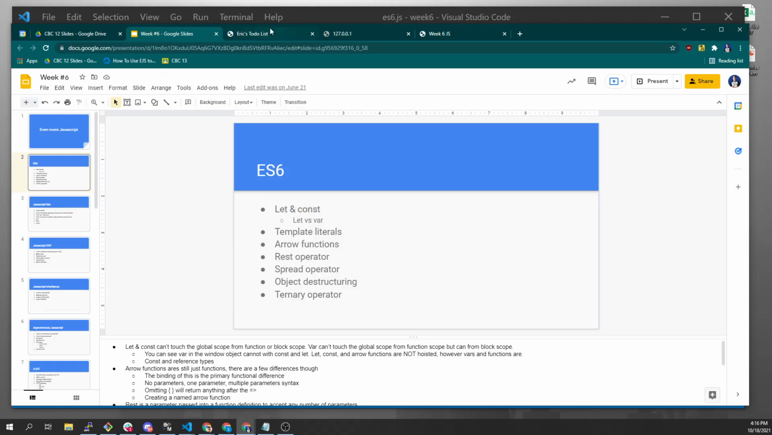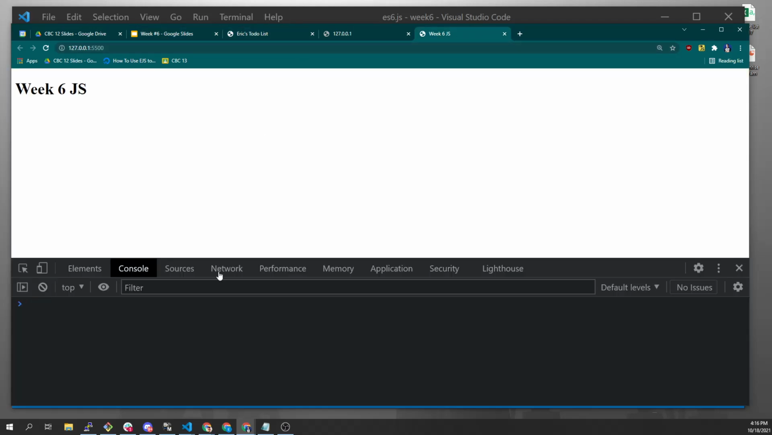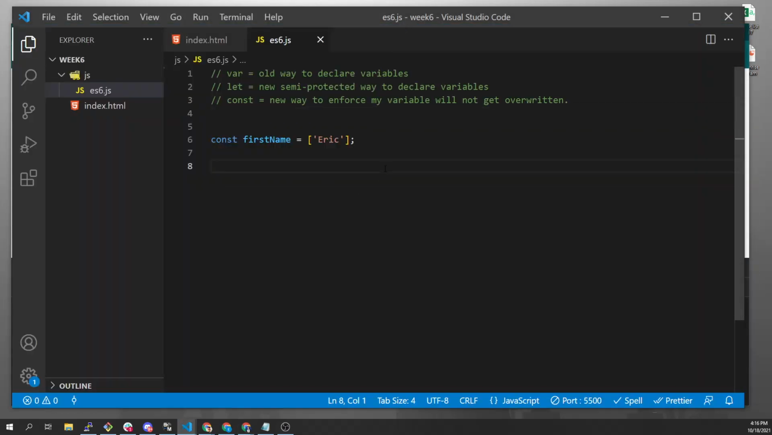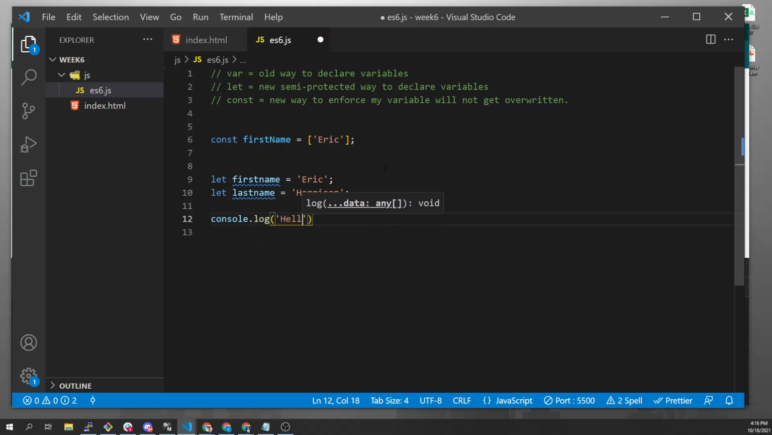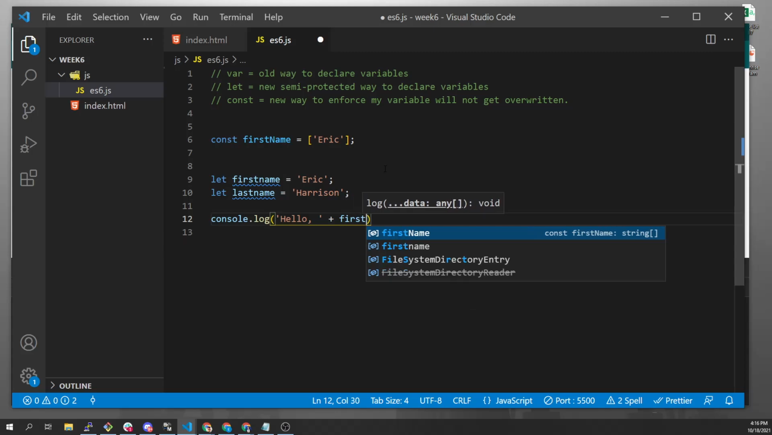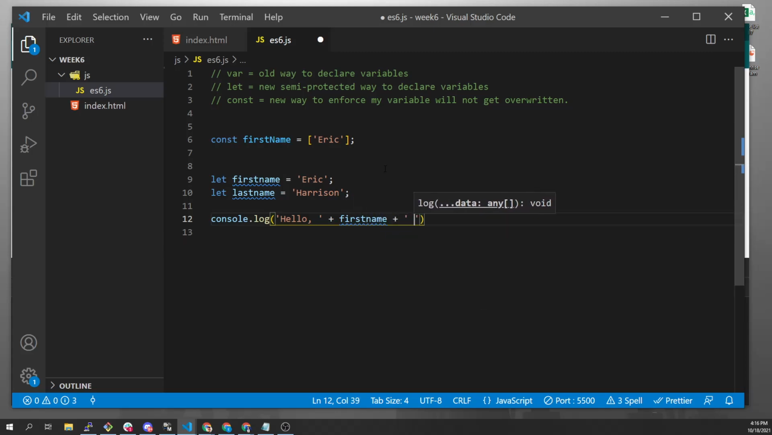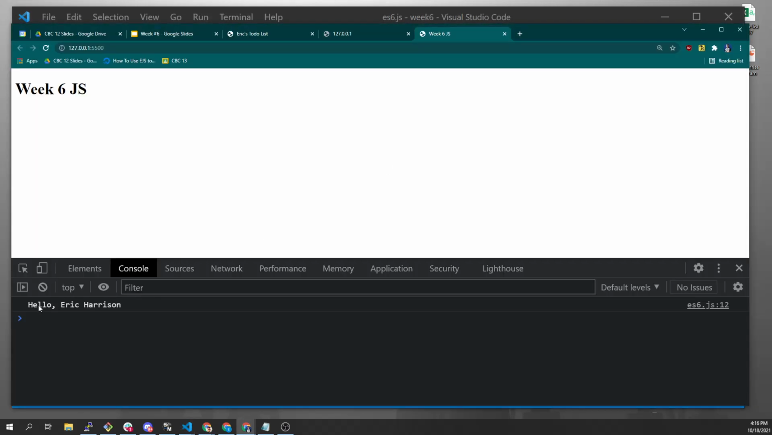Cool. The other thing that ES6 provides us is that up until now, when we're working with strings, we would say let first name equals Eric, let last name equals Harrison. We would write our code, if we wanted to print this out to the console, like console.log hello plus first name plus space plus last name, right? That was kind of the old way we would manipulate strings and put in variables.